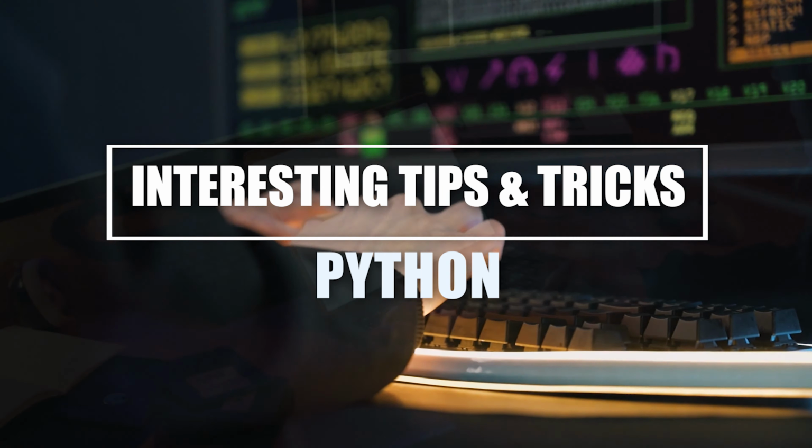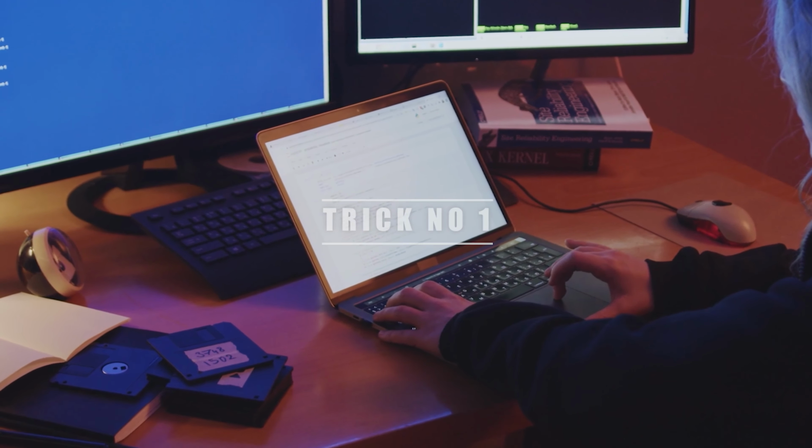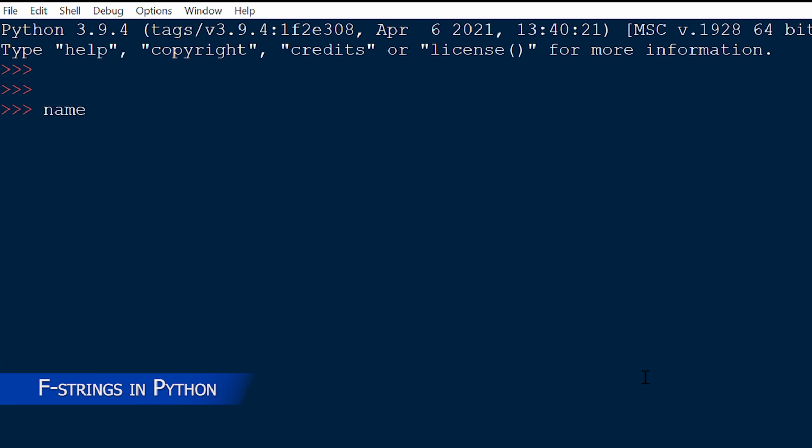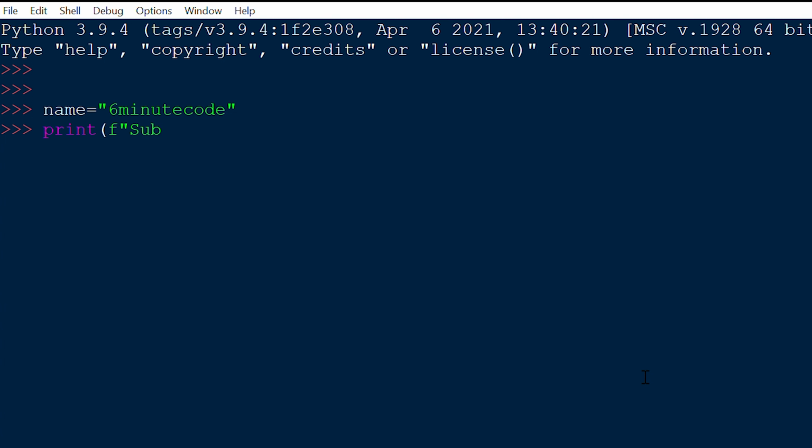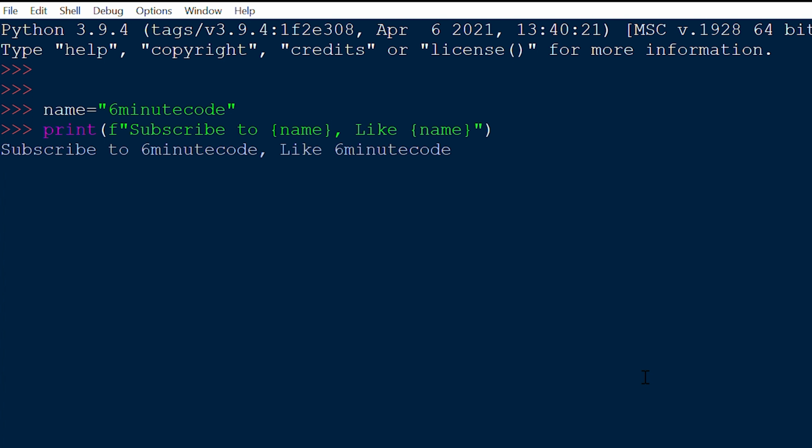Let's get started. Trick number 1. F-strings in Python. F-strings provide a concise and convenient way to embed Python expressions inside string literals for formatting. In a print statement, just place F before the string and surround your variables with curly braces. Now the value of the variable will be printed in your output instead of their names.